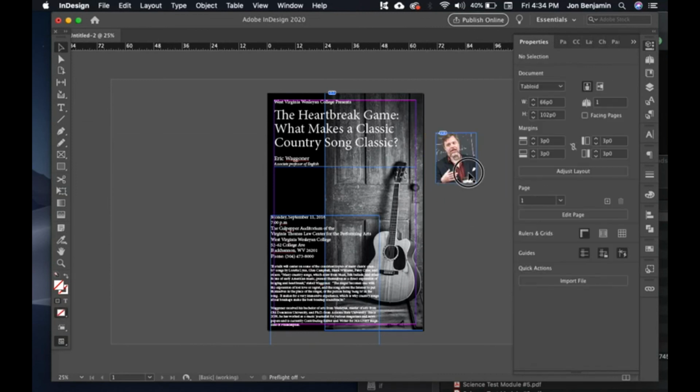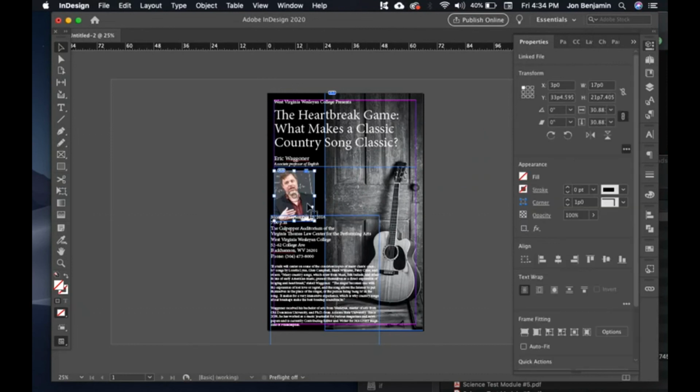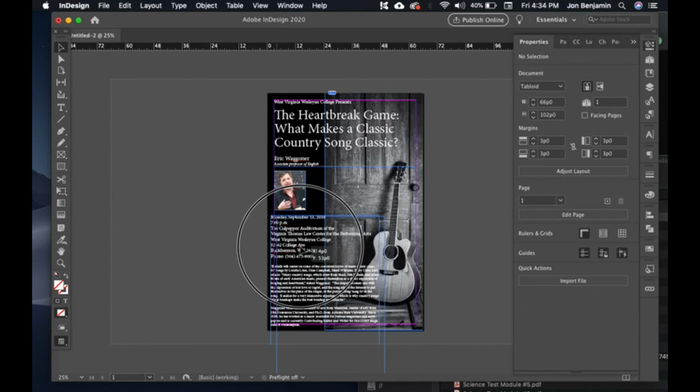Alright, but I want to just go ahead and move Eric's photo right here. And I want to make it a little smaller. How do we do that again? We go to the Free Transform tool, grab the corner, and hold the Shift key down. I think that's pretty good. All right, moving right along.